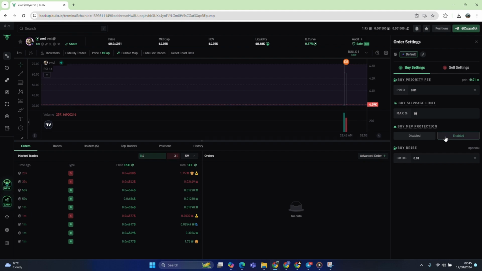This helps with transaction speeds and security. These settings can all be changed for both buys and sells, but I recommend just using the same settings for both. You can always change the settings later as you get more experience. Now, if we look below the chart, we can see a few different tabs here.